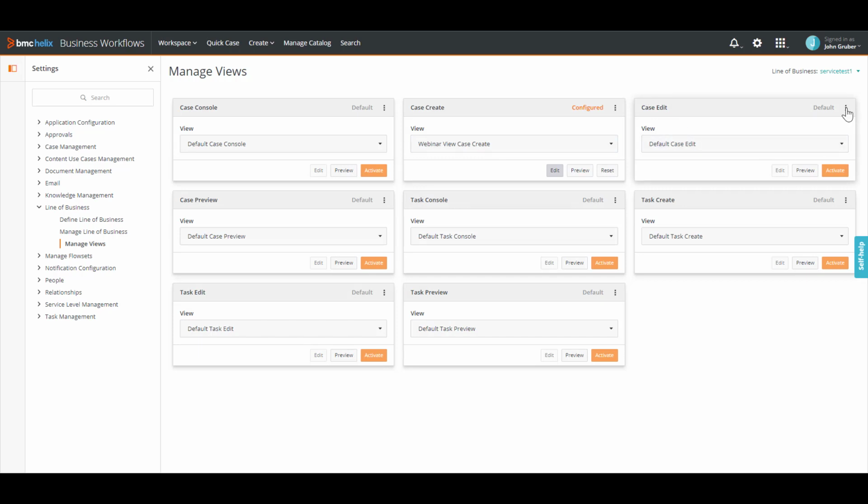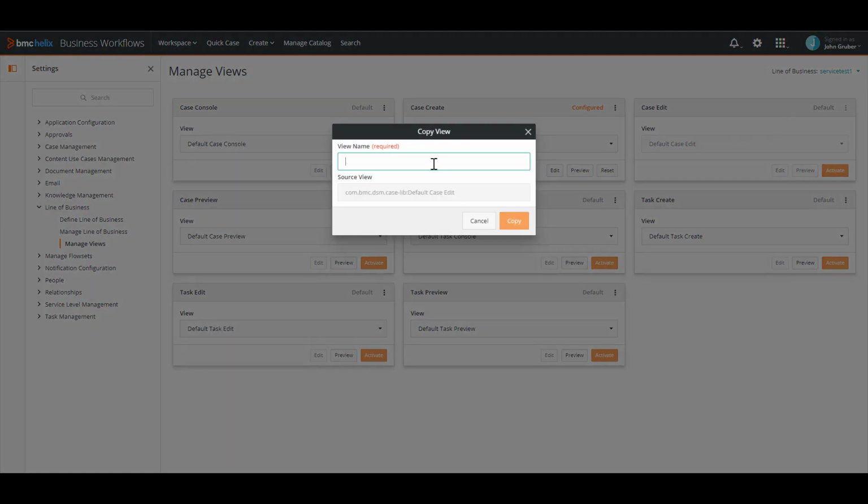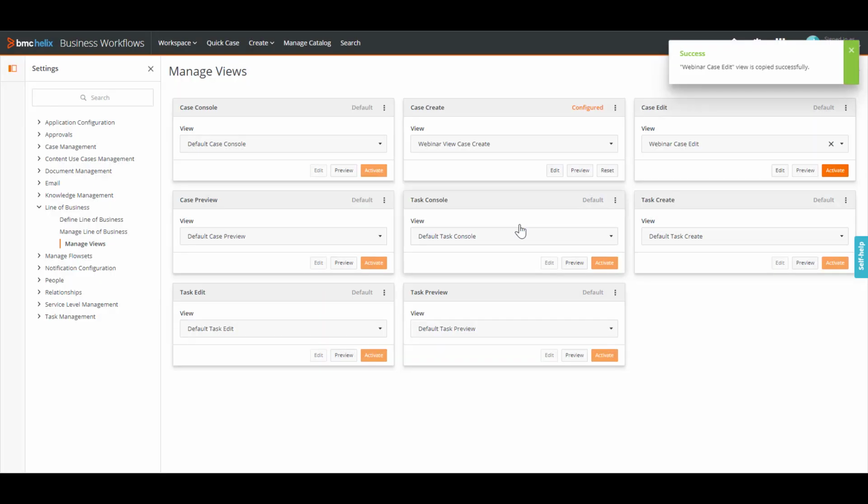We're going to click on the three dots here again. We're going to say copy default view and give it a name. We're going to say webinar case edit and click copy. We are going to wait until the system copies that in the background. Perfect. We have a successful copy. So we're going to click on activate here to activate it, and then we're going to click on edit.